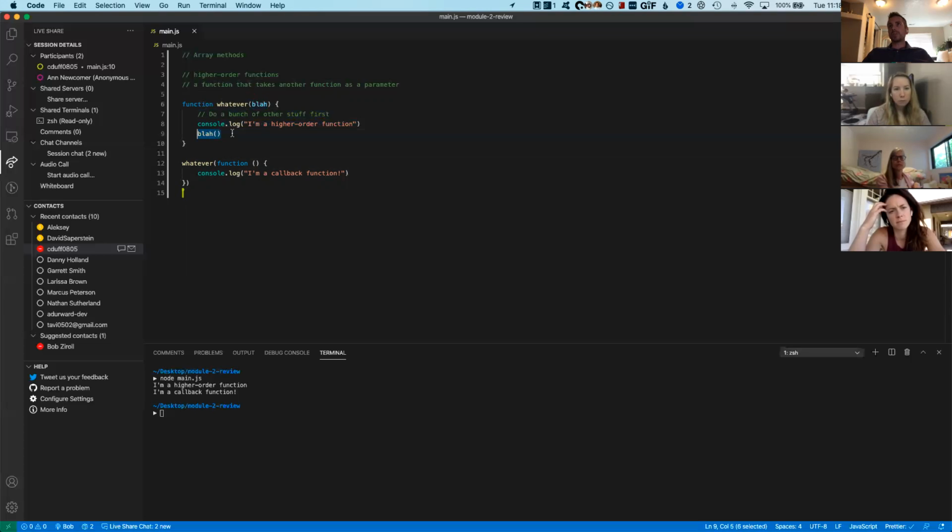And so it then executes this function that gets passed in as a parameter, which is this whole thing right there. And the body of that function does a console log for I'm a callback function. So that's kind of the order of operations, the way the computer thinks through it. We will leave that there.